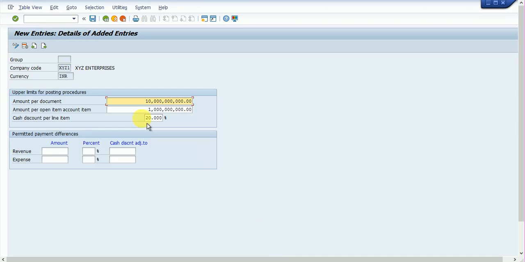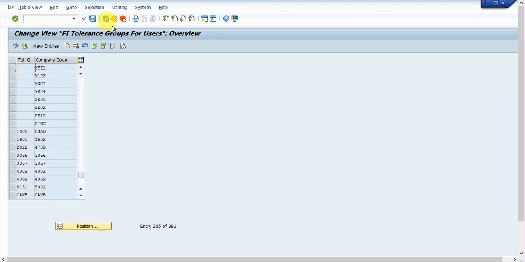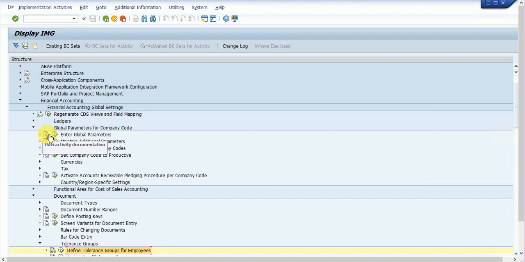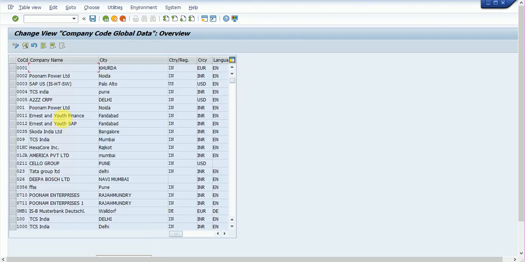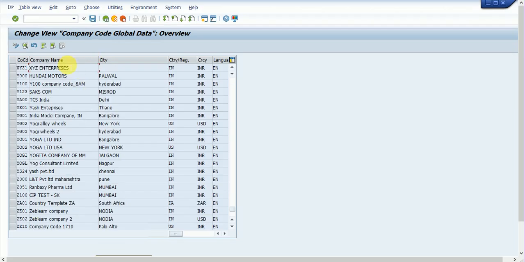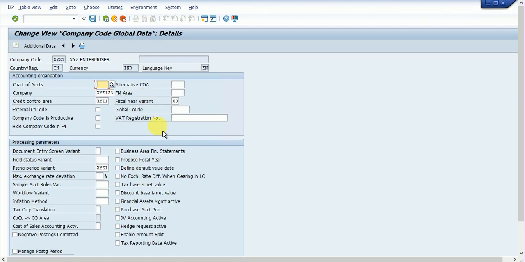Now, just one more thing. We go with the parameters also. Okay, now we can see what has happened in our parameters. We go with the position, search for your company code, enter. We can see that in the parameters, our fiscal year variant and posting period variant are automatically defined because we already assigned them to our company code. So we can see these options here.